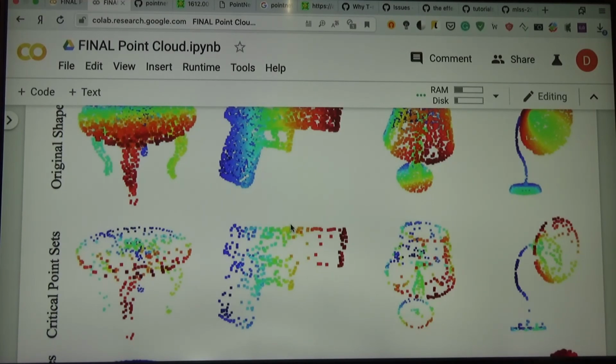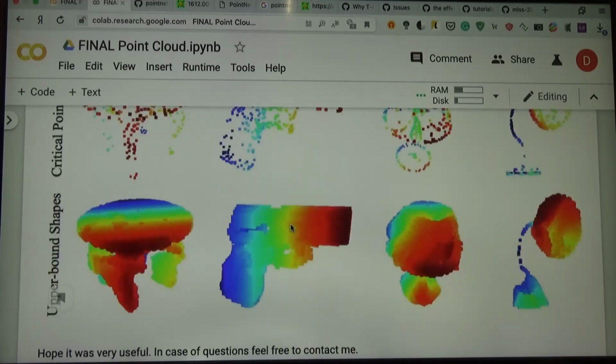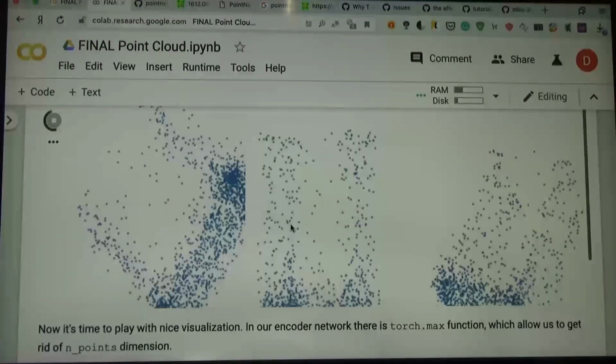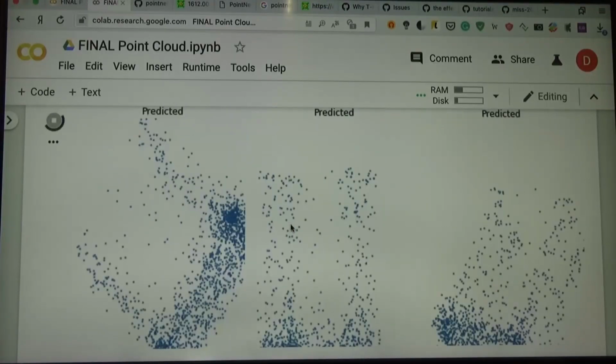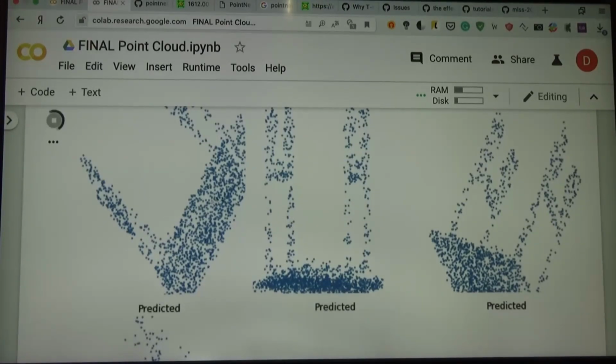And if we visualize the points that play their role, that are important, we can see the following picture. On the second row, you can see that all these points, which the authors call the critical point set, represent the object very nicely for us humans. You look at the first picture and you see a table, you look at the second and you see a gun, and actually what we do is find key points, so points that are important in our point cloud.